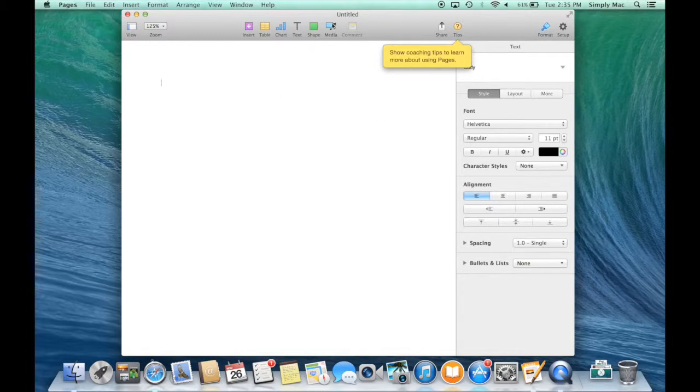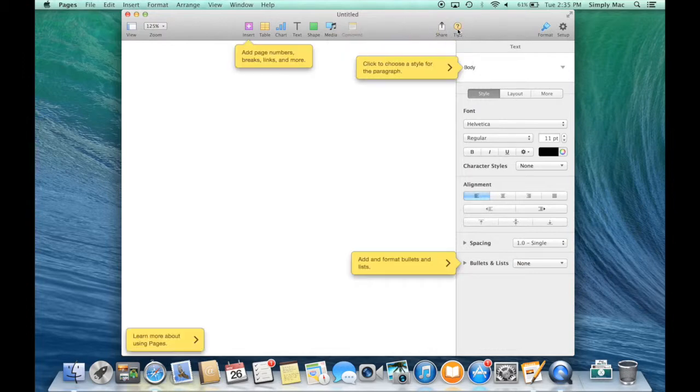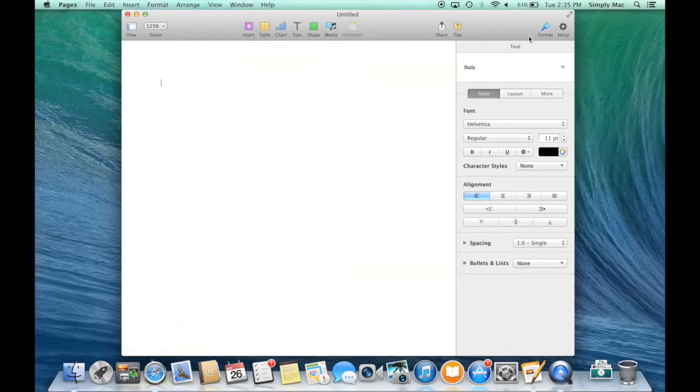You kind of have some similar looking stuff up here. You can insert page breaks, page numbers, stuff like that. You can insert tables, charts, text box shapes, media. That includes your iTunes library, iMovie library, stuff like that. Here's your tips button that can show you really what everything is in a really one easy stop shop.